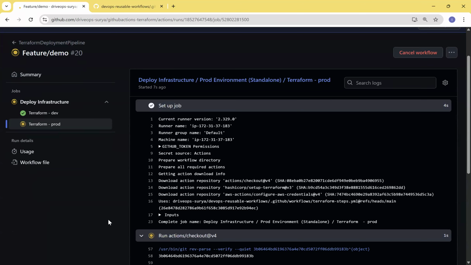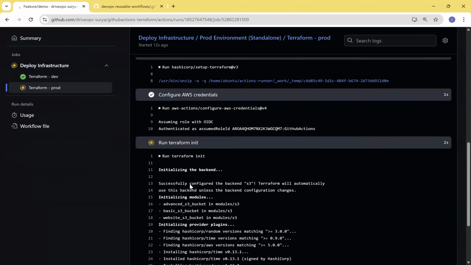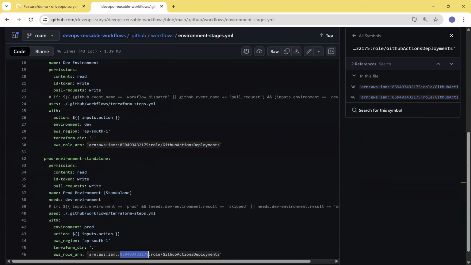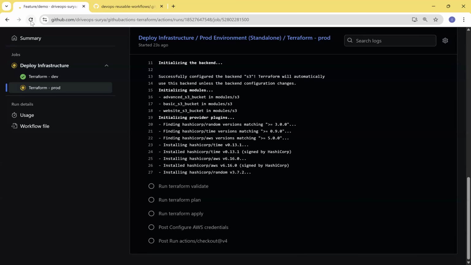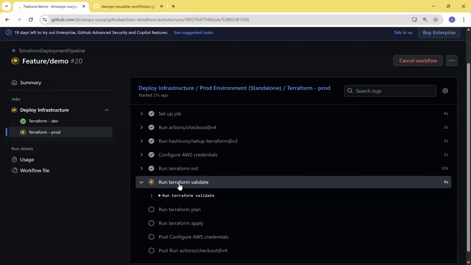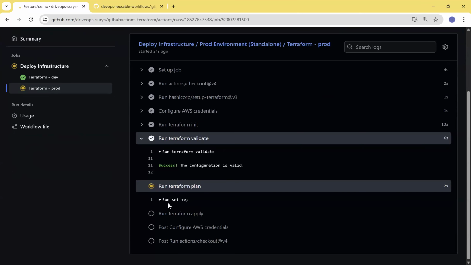Again, for prod, it will use the same template and the same configurations. It will run Terraform init, plan, validate. Why is it running the same? Because in the environments, for prod you are calling the same workflow. So prod also started running. It is doing validation now. Validation is okay, and then it is running Terraform plan.